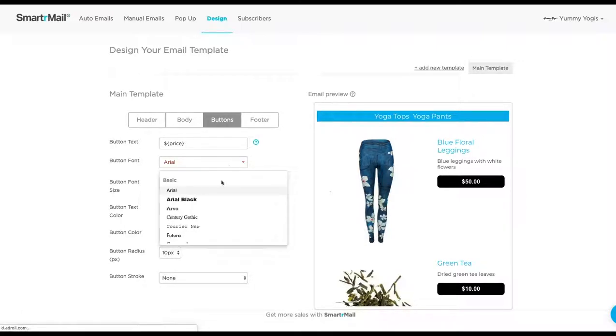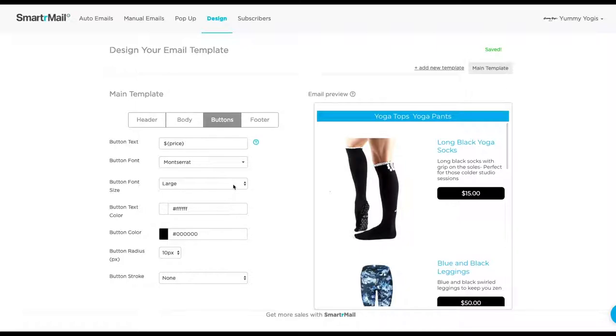I'm now just going to change the font of the buttons to Montserrat to match the other fonts. I'm now going to make the font size a little bit larger. You can then change the color of the text by using the color picker. I'm just going to keep this white for now.